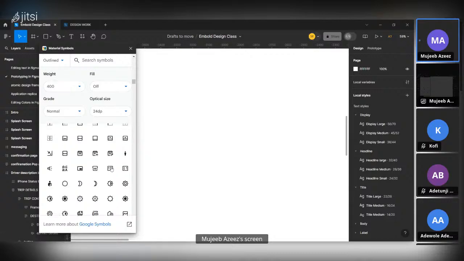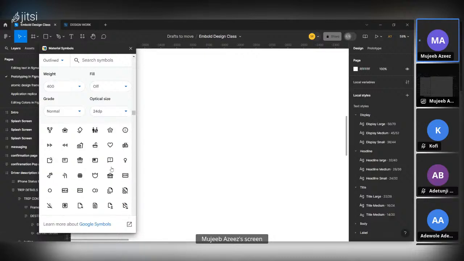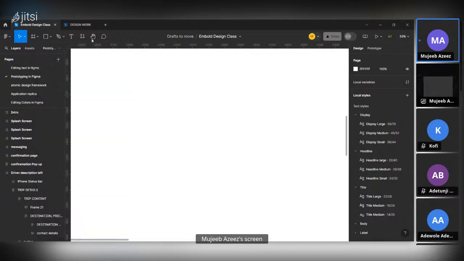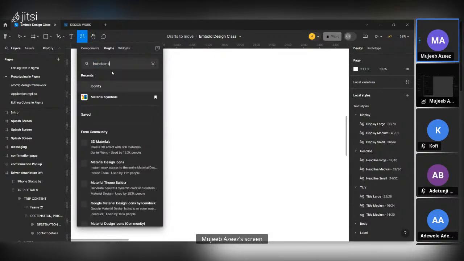Different industries, different types of icons. So that's numerous icons. So you see, there's a lot of icons in them. So we also have Hero Icons.